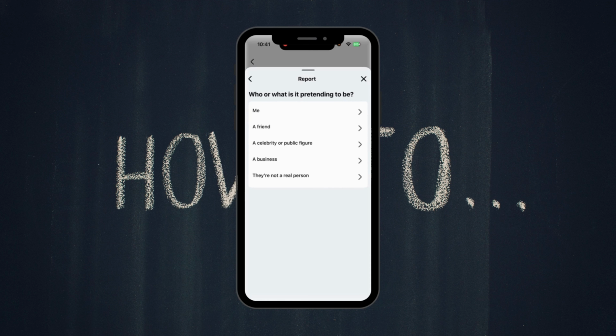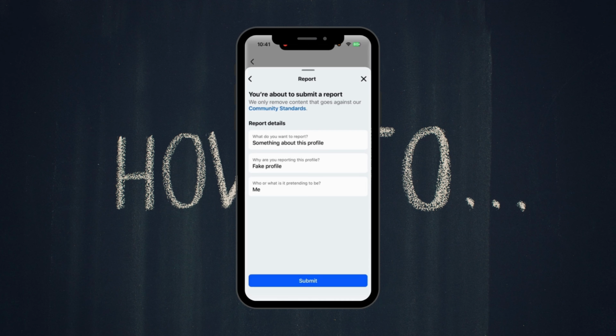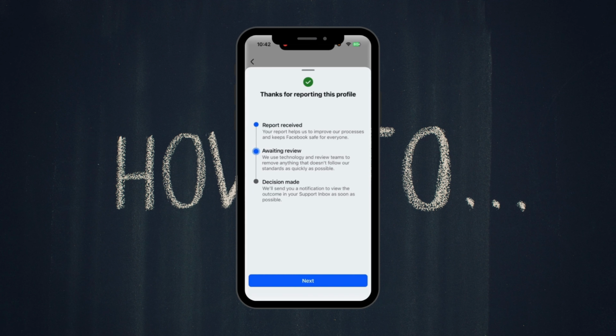Even if the account originally belonged to you, this is one of the available ways to report an inaccessible account. When asked who the profile is pretending to be, just select Me, then submit the report. You can also ask friends and family members to report the profile using the same steps. Multiple reports may help Facebook review the account more quickly, especially if it poses a privacy concern.